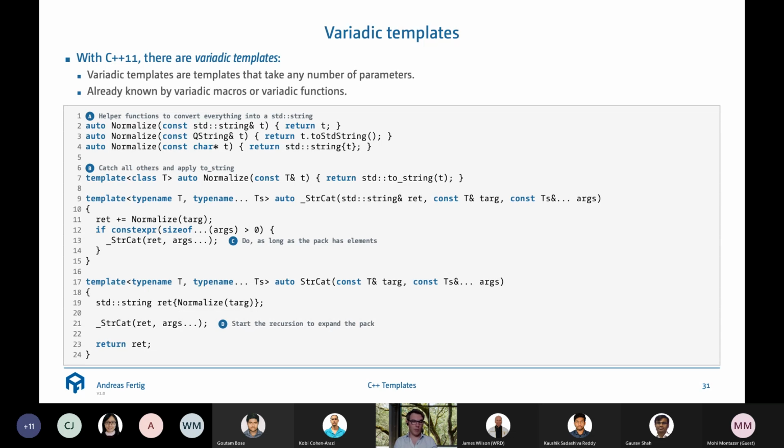If you're really interested in such a function, have a look at Google's Abseil library. They provide a StrCat version, which is quite a bit more sophisticated than what I'm showing you here. This is just for the illustration of what variadic templates can bring you.